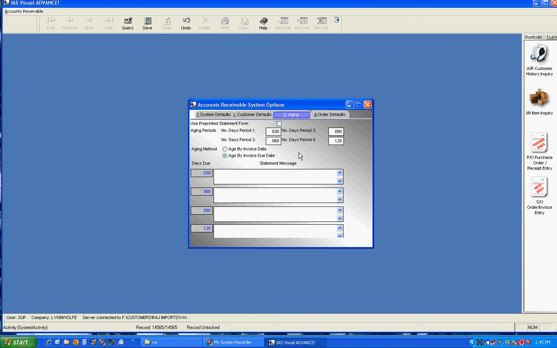Aging. If you want to set your aging up to be 30, 60, 90 or 0, 30, 60, 90, 120, you would set it here. You would control it here. If you want to age your invoices by invoice date or by due date, you would set that here.